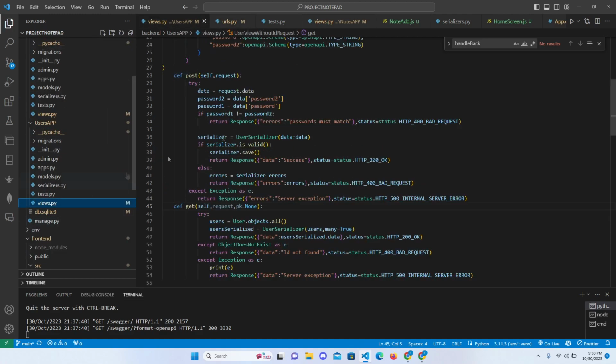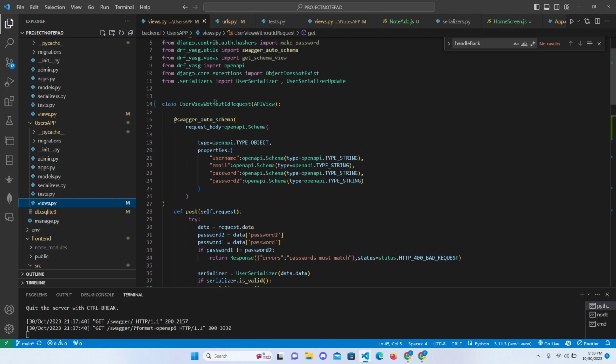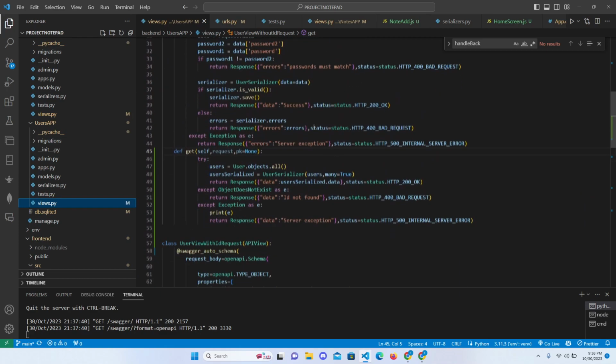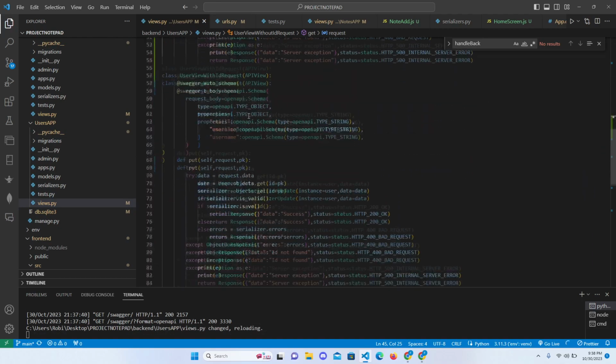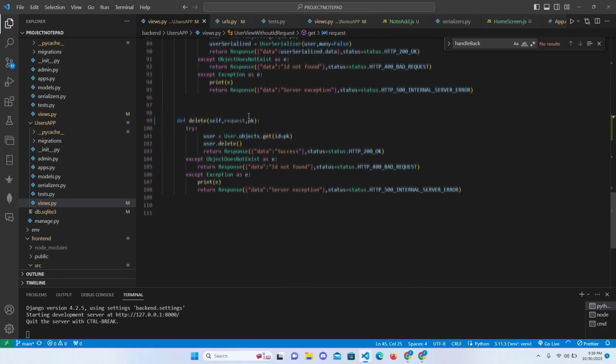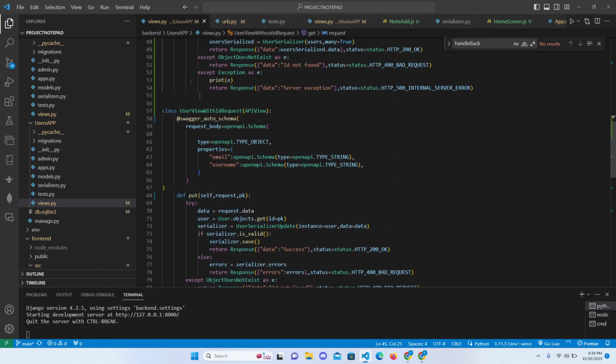So the same for the users, we created two classes, user view without ID request, where we have implemented the post and get. This we can delete the node from here and the PK, and we created the put, get by ID, and the delete in another class. So let me explain to you.